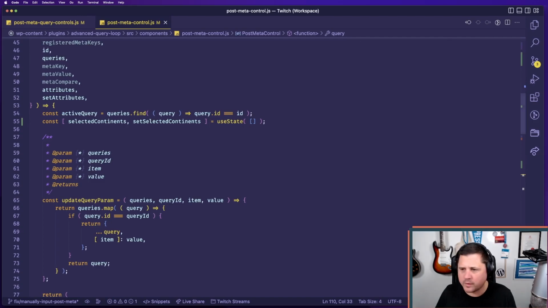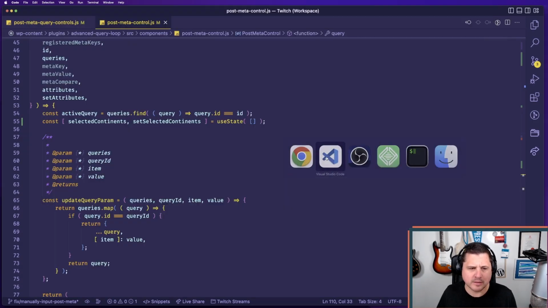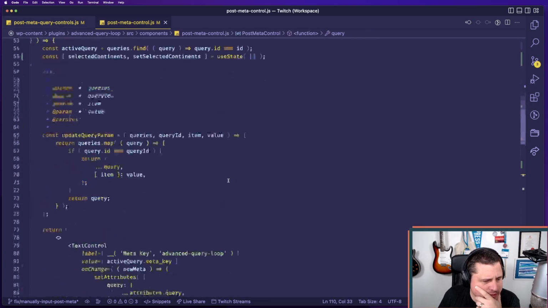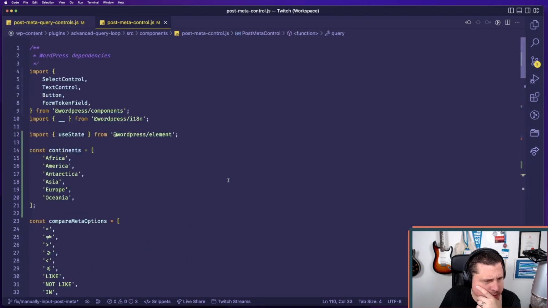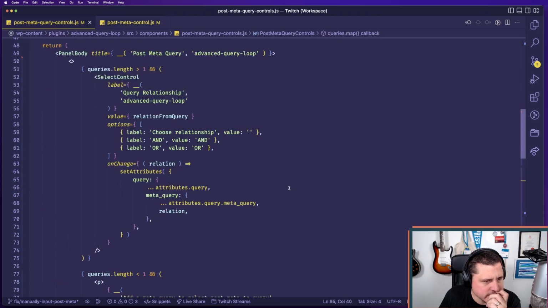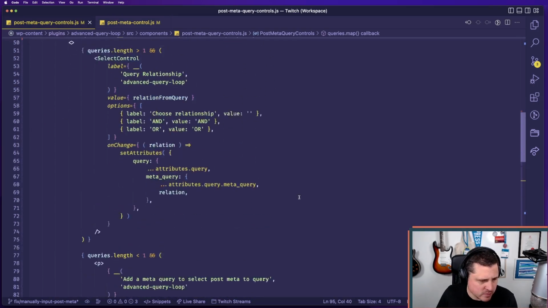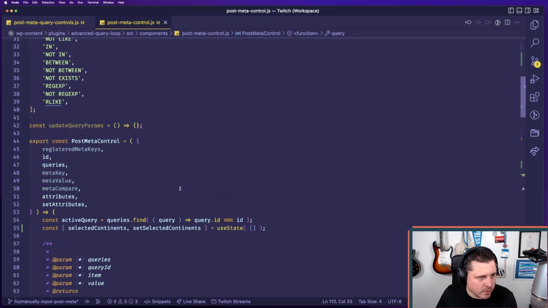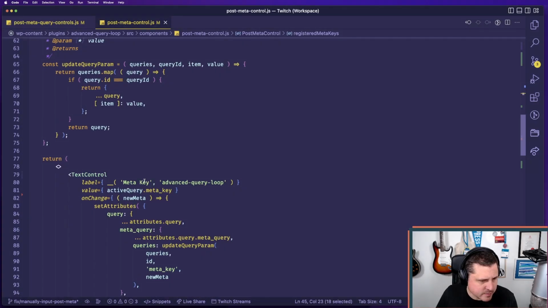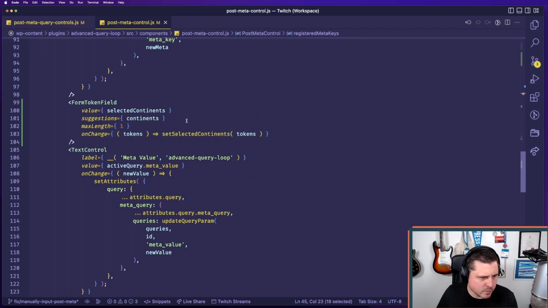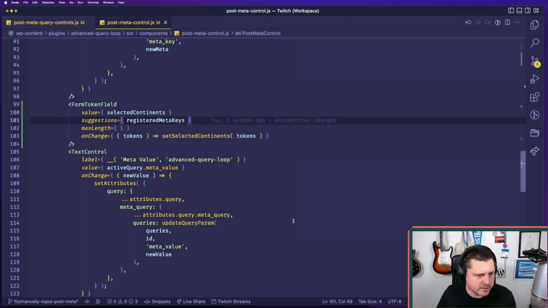Okay, so now I think I need to get the post meta. So up in query controls, is this being done in here? I don't even remember anymore. The post meta is getting passed. Registered meta keys. Okay, so I need to pass registered meta keys into this thing. I have registered meta keys already available to me, so I should be able to just pass, where'd that thing go? Oh, there you go. All right, so my suggestions can now be registered meta keys.